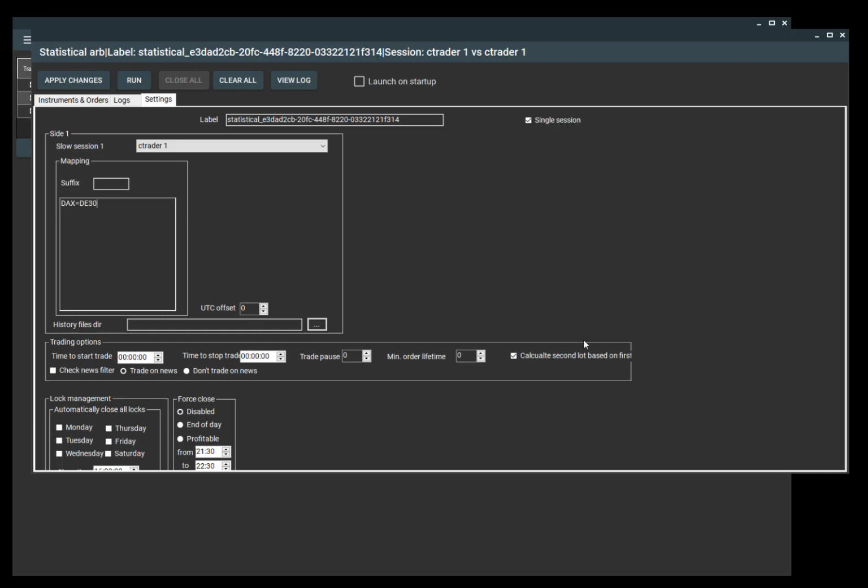So this is fairly basic, but I will describe it in detail. We can also leave this setting alone, but if you set this setting up, then you are able to change the lot sizes automatically in instruments and orders.